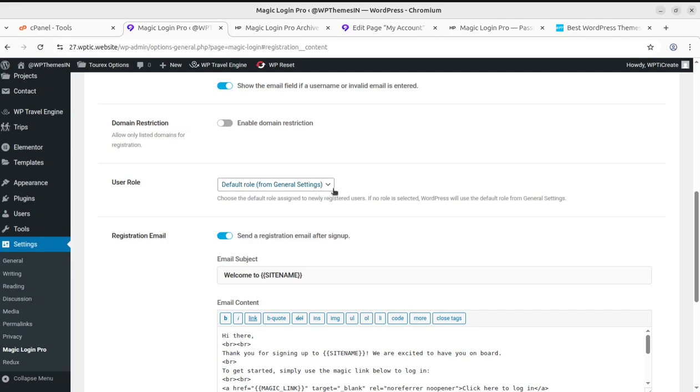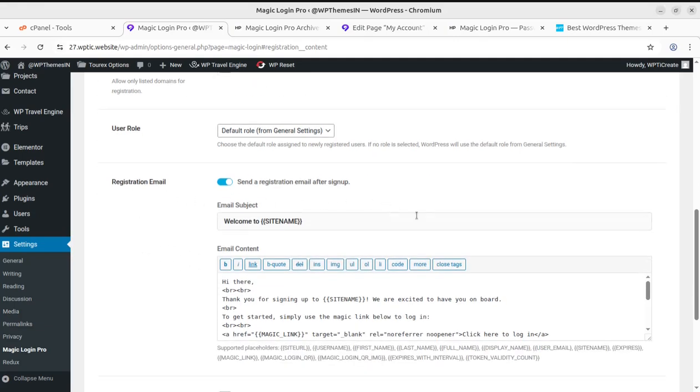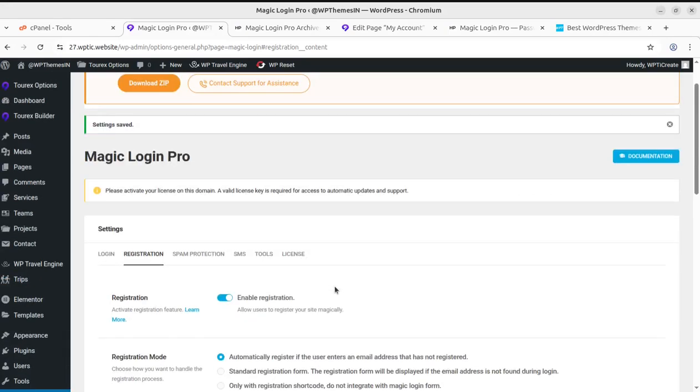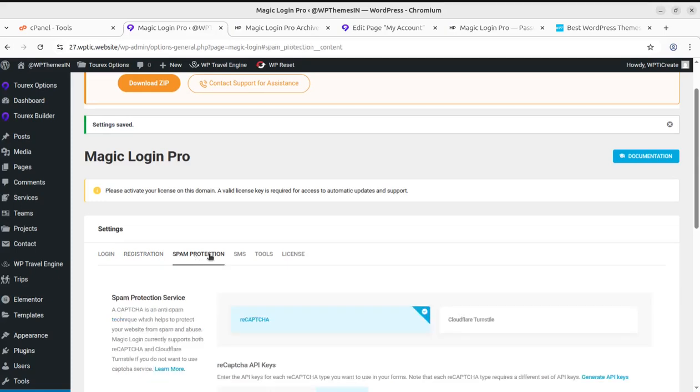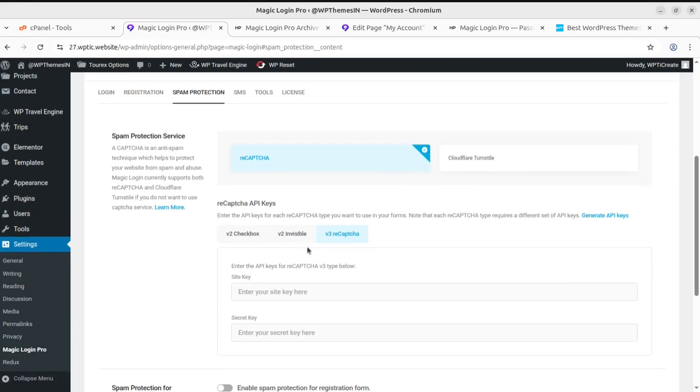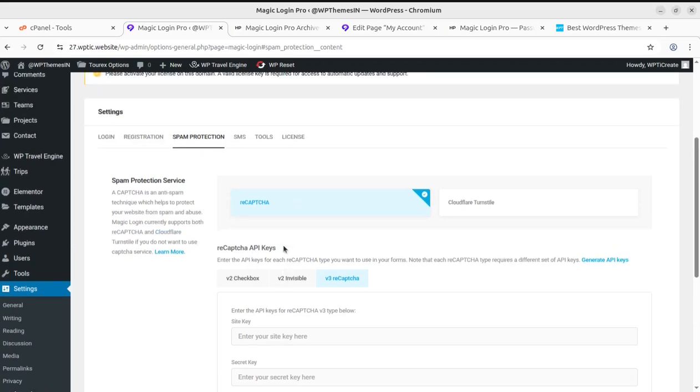And the domain restriction is again here. User role we can define. So the default role will be applied to the new registration. Further, we have registration mail for welcome registration. And here also we can enable the redirection. Another important setting is spam protection. So if you are using the CAPTCHA or Cloudflare Turnstile at your website, you can simply configure the same here, and it will add additional security to the login forms of your website.